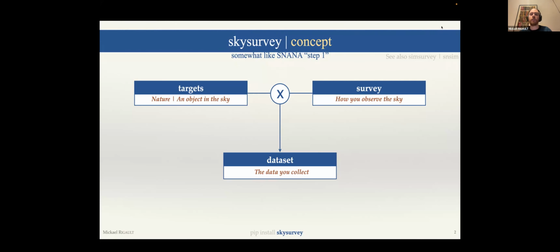This is just focusing on how you can create complex targets, how you can create any kind of survey, and how your survey can then observe these potentially complex targets. So you have to build the targets, and when I say targets, I mean the true objects as they are in the sky. The survey will be basically your list of observations: what you have observed when, with which filter, what sky conditions, and so on.